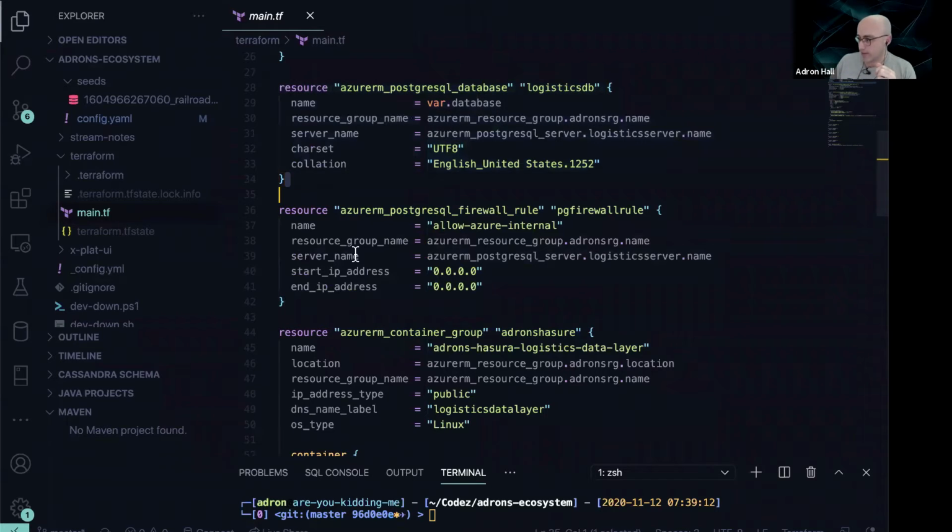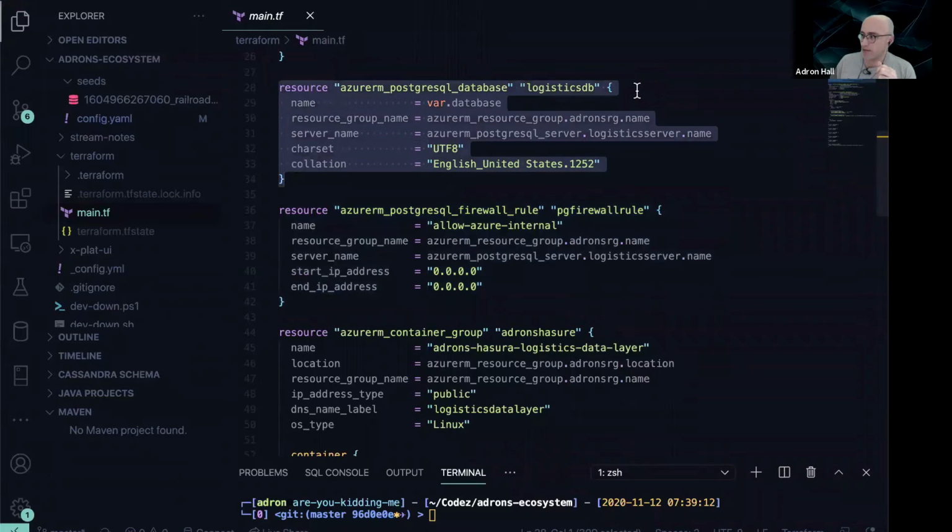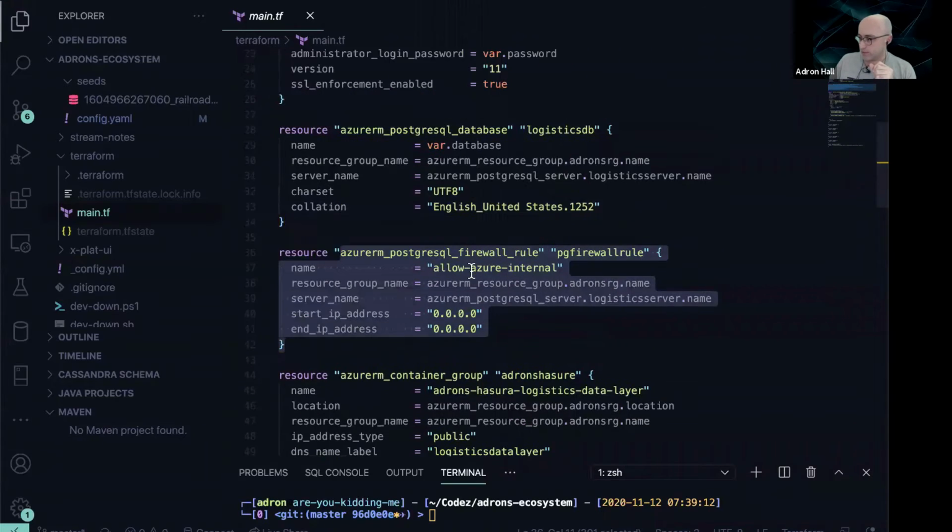Oh, and I highlighted the wrong thing. This is the firewall setting. And then this is the actual database, kind of like what that other script did locally. This does it to the production environment and actually gives me that logistics core database, whatever I gave the name for. It's that specific name for that database. So then the firewall rule, like I was saying.